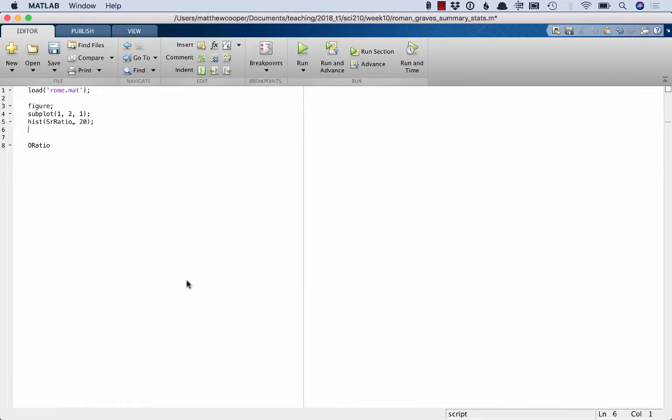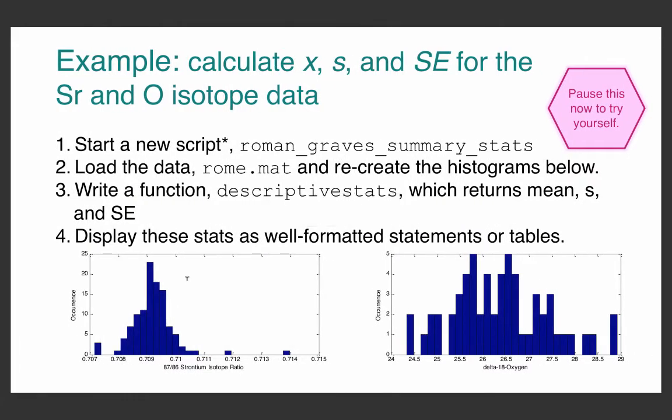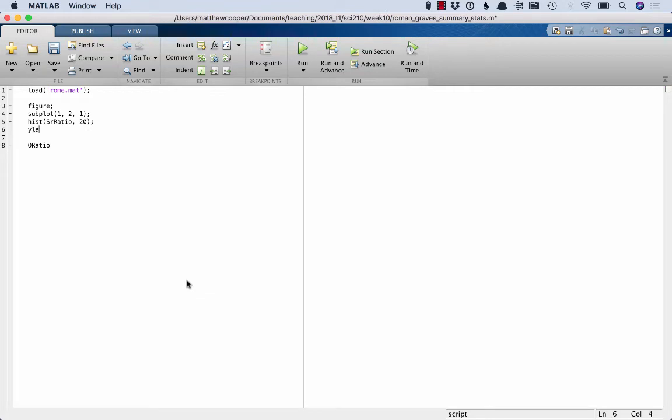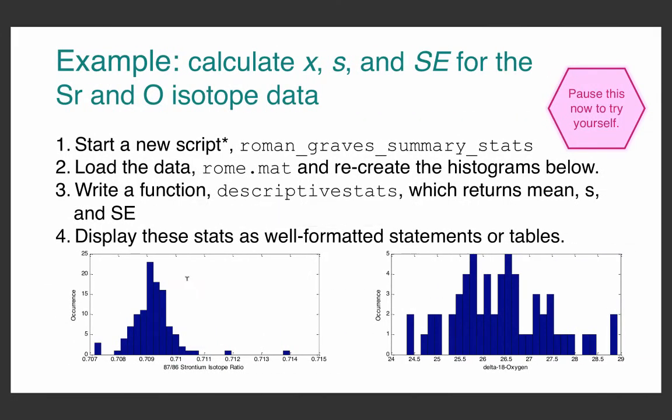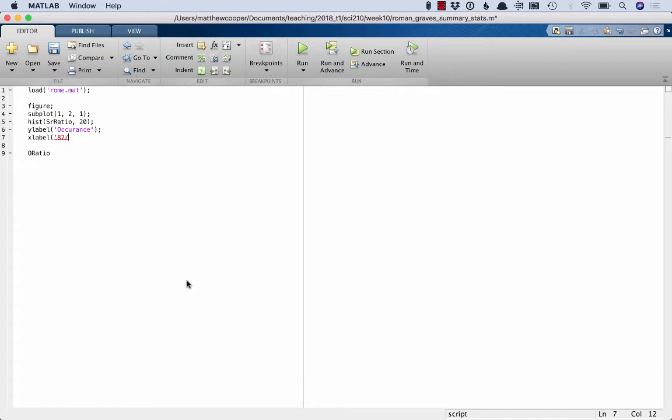Okay, and then I'm going to put a title. So X label and Y label. Y label is occurrence. X label is 87/86 strontium isotope ratio. Okay, so that's my first plot.